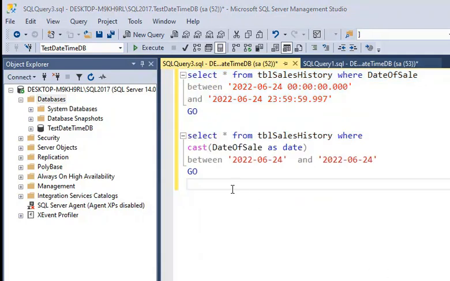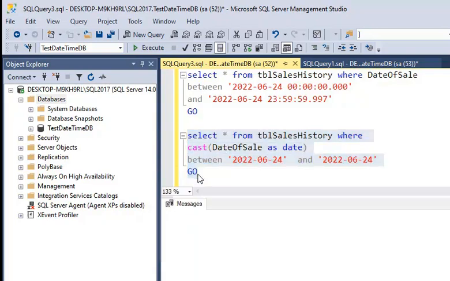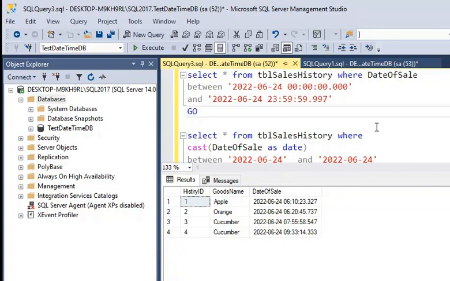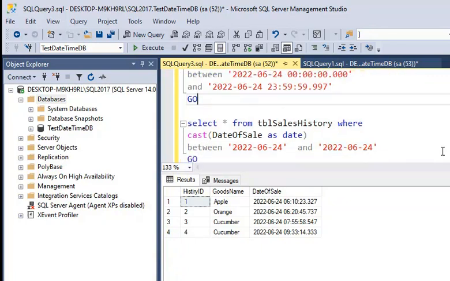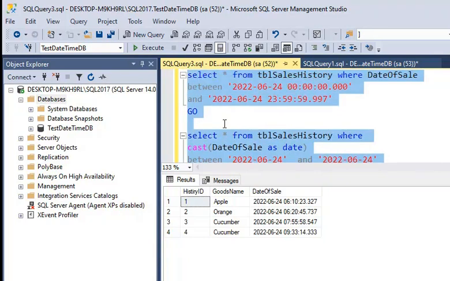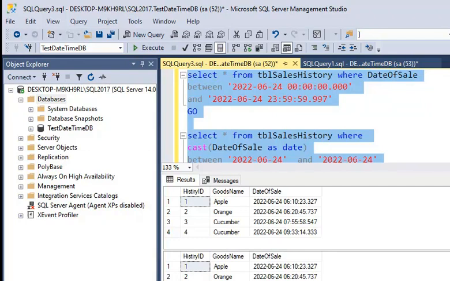There is another way to show records during a date. We can use cast to convert DateTime to date data type. Now you can see the result of select, and now I want to run these 2 queries, and you can see the results are the same.